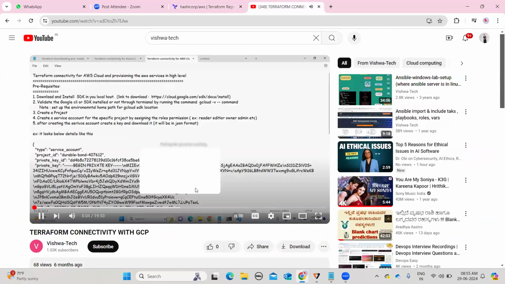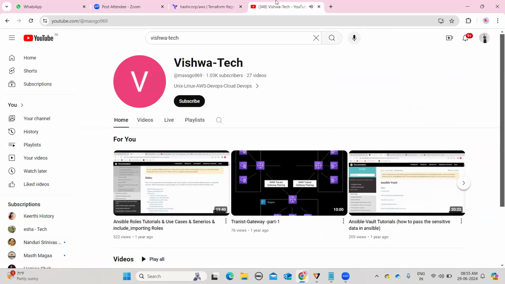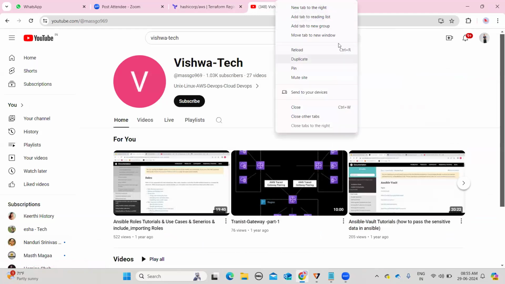This is how to connect from Terraform to the GCP cloud. And again, next, Terraform with AWS.